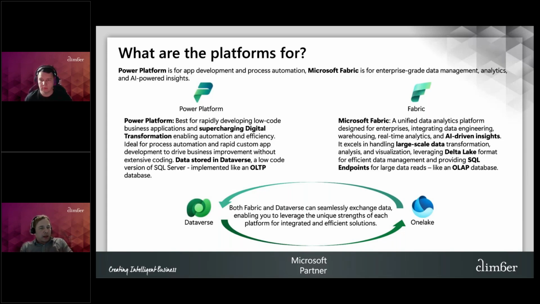So you can see here on this slide, the data for Power Platform is stored in what's called Dataverse. So imagine Dataverse is an easy to use version of SQL Server, but optimized like an OLTP database. So for anybody who can remember way back when, we used to have OLTP and OLAP databases. An OLTP database is optimized for users to interact with specific data.